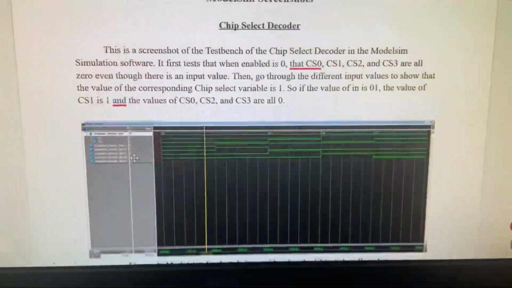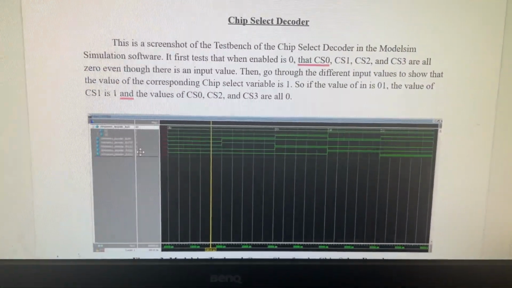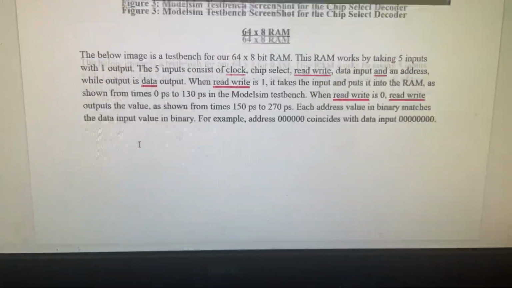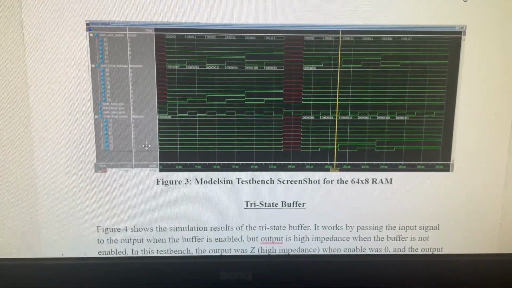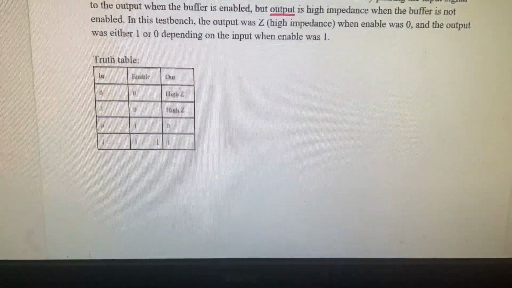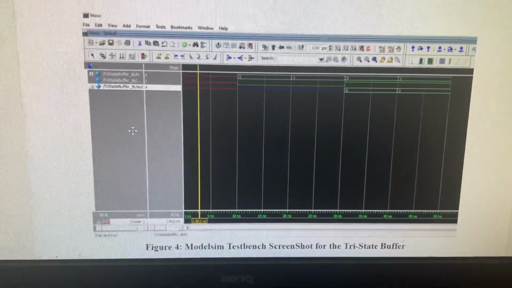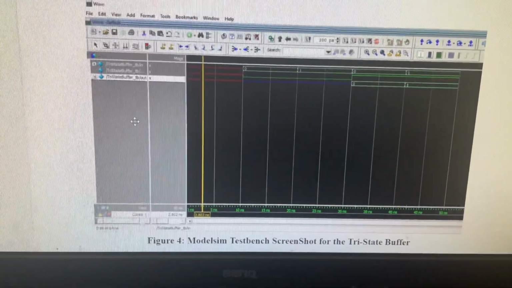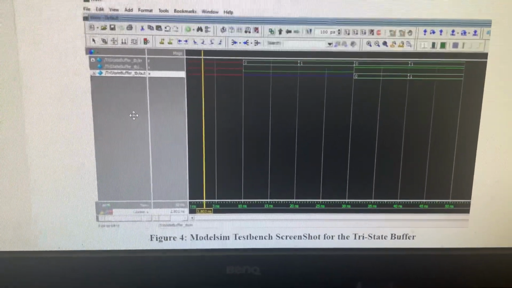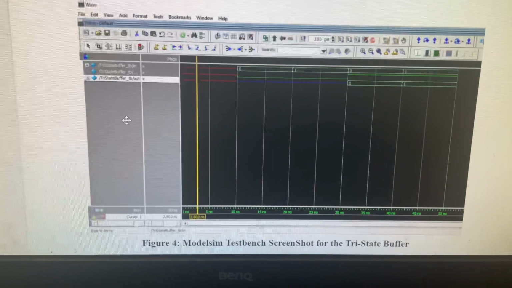Scrolling down, you can see the test bench for the chip select decoder works perfectly, as well as the 64 by 8-bit RAM, and the tri-state buffer, which also works perfectly. I don't want to spend too much time talking about these individual components, because if they didn't work, the final test bench wouldn't work as well, and that's the one we're going to spend time talking about.